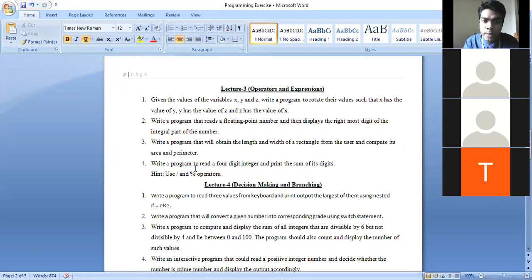Then you have to find the sum of the digits of a given number. Suppose you are given 1 2 3 4, that means 1234. If you take this number, you have to add all the digits and display the summation value. So you also submit this one to me, both by email and as a hard copy assignment.